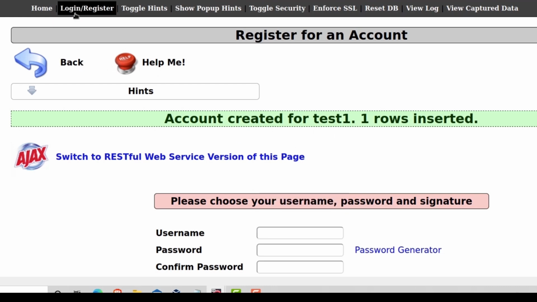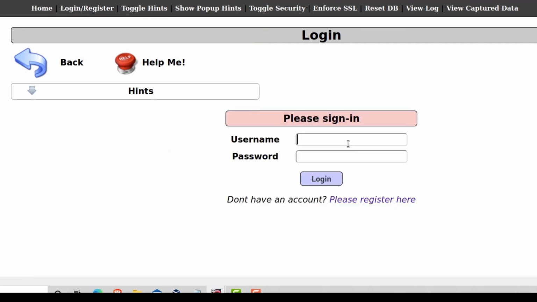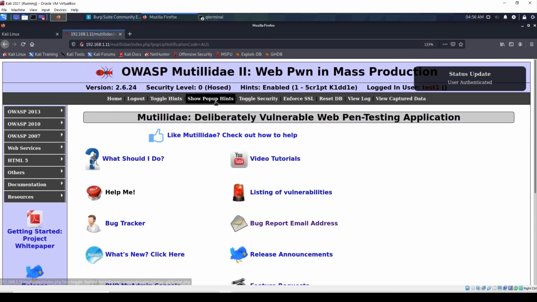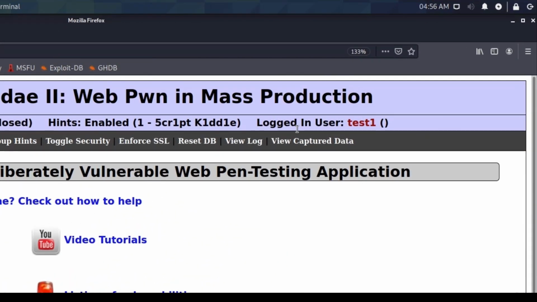Now let's go back and let's go on login and let's log in with our account. So the username was test1 and the password was test1234. Okay, awesome. Let's close this window and in the right corner we should see logged in as user test1.